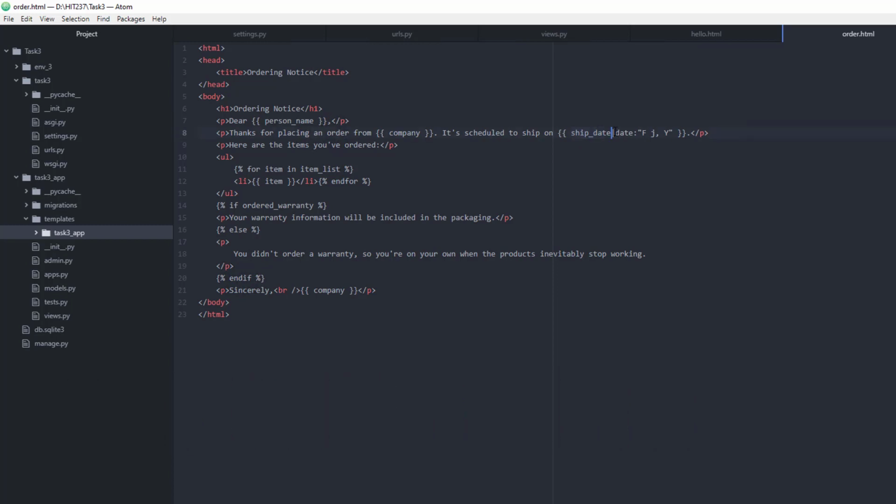However, the pipe symbol and date is a filter. Date is a filter. So it's saying use the content of the variable ship date, send it to the filter to format the date. So this filter formats the date. There are other filters for uppercase, lowercase, title, length. There are many filters. Look them up.